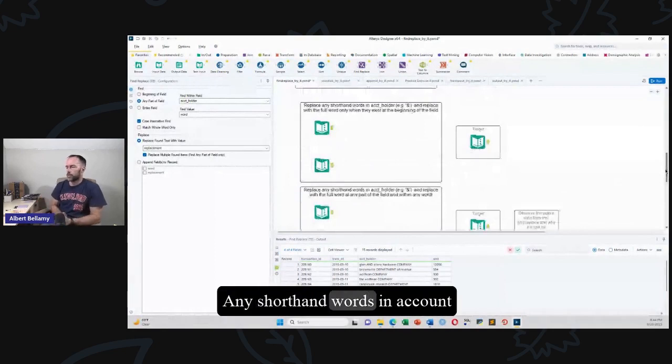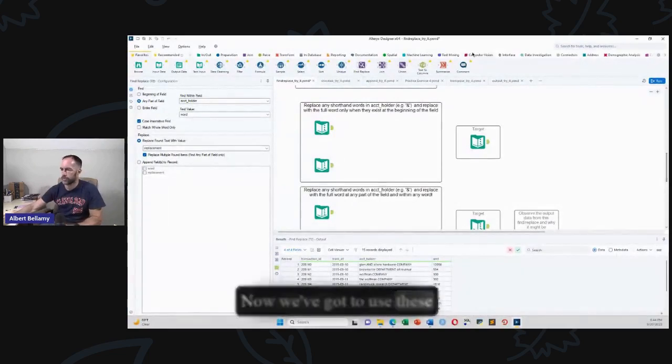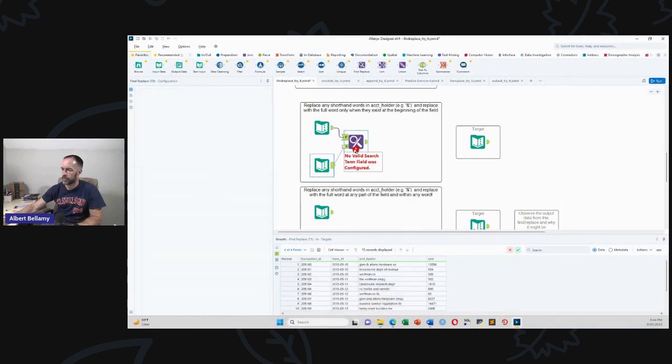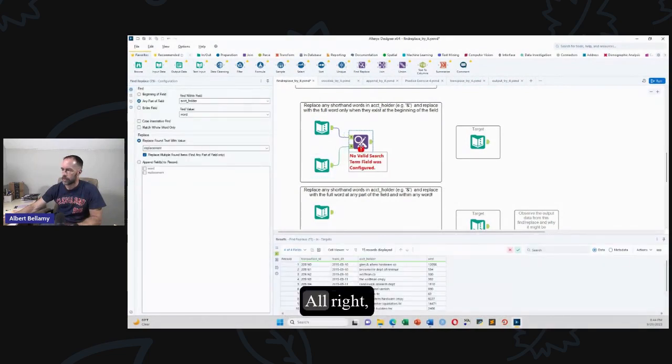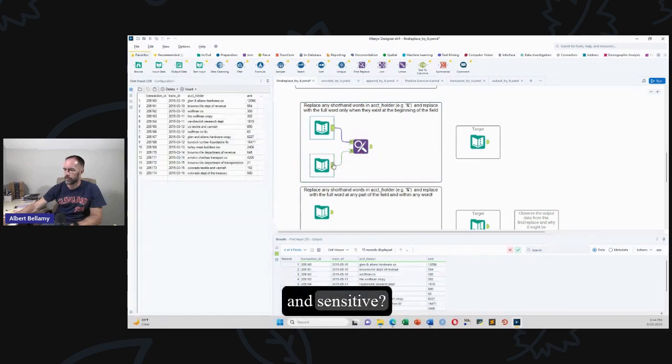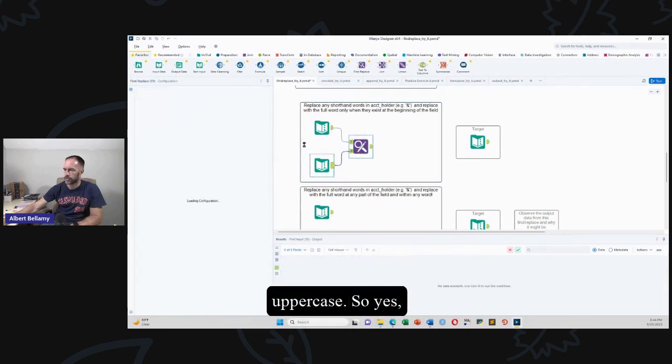Replace any shorthand words in account holder. So same thing. Replace with the full word only when they exist at the beginning of the field. Now we've got to use these configuration options. Let's pull the refine replace down. All right, so we're finding within field account holder, we're finding a value word and replacing them with the full word. Do we need to go case insensitive? That's lowercase, that's uppercase. So yes, we do.